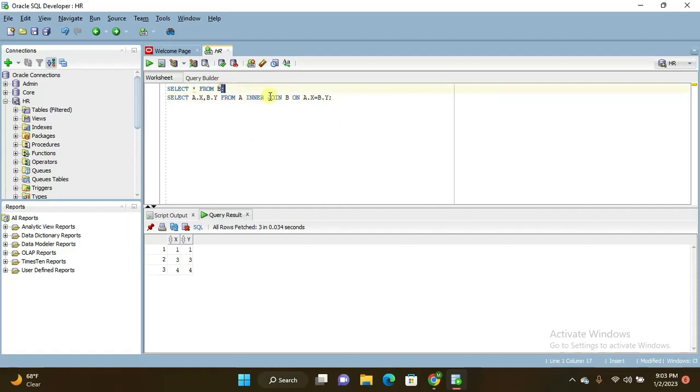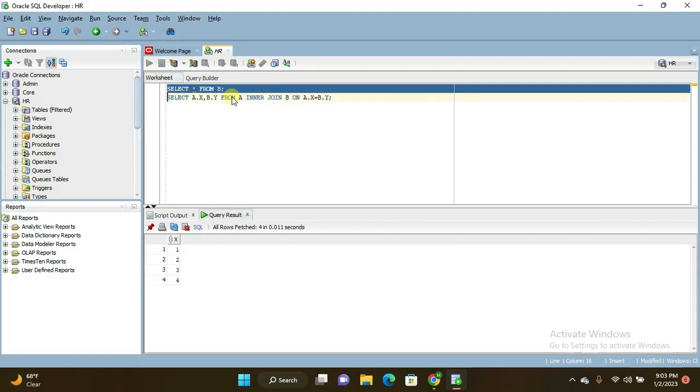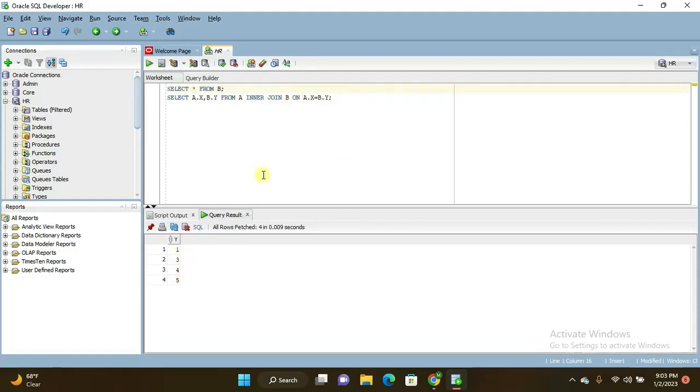In case of table A we have records 1 2 3 4, and table B has 1 3 4 5. So we are retrieving the common data here. How can you retrieve common data? Using inner join. So 1 3 4 are present in both tables, in table A also and in table B also. So you can retrieve the common data using inner join. I hope you understood this.